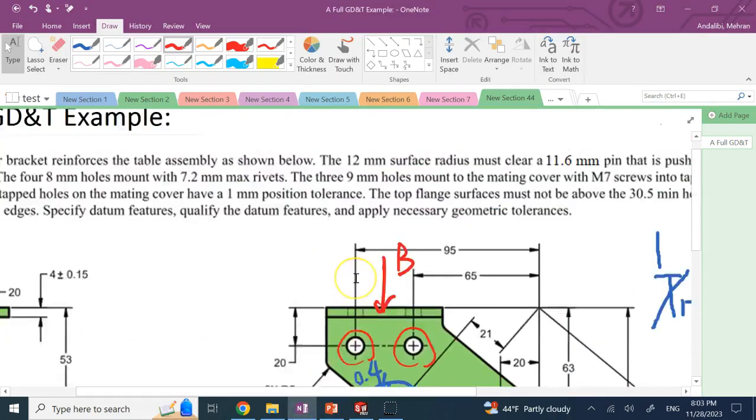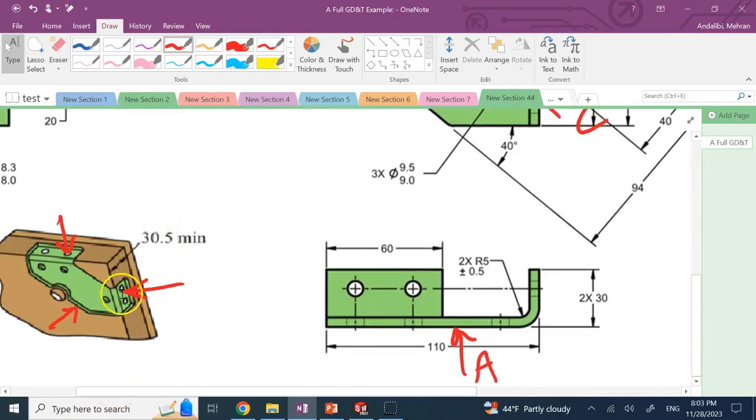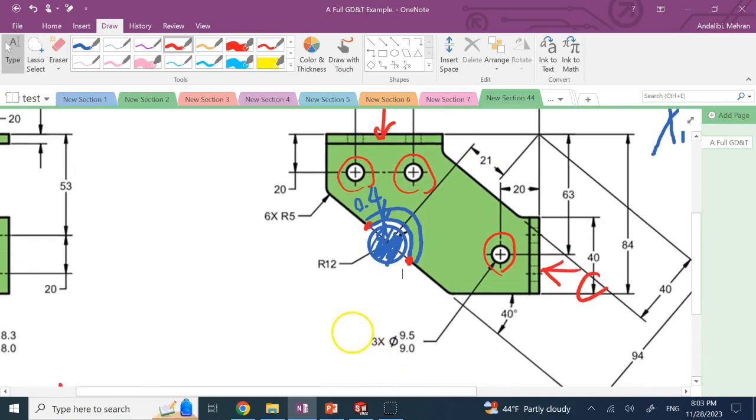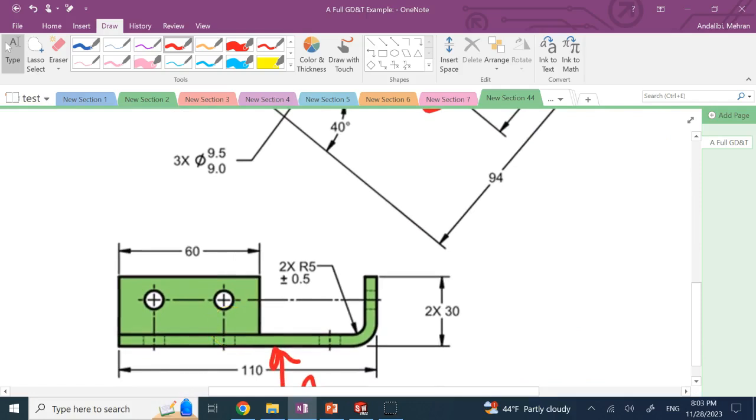The last requirement we have is this 30.5, that the top of this should not be more than 30.5. And if you look at the size of this flange, already it is 30. So basically this top of this should not go more than what? Should not go more than 0.5 above the true value that it has. So at most it can go 0.5 above here, and that's it. It cannot be more than 30.5.